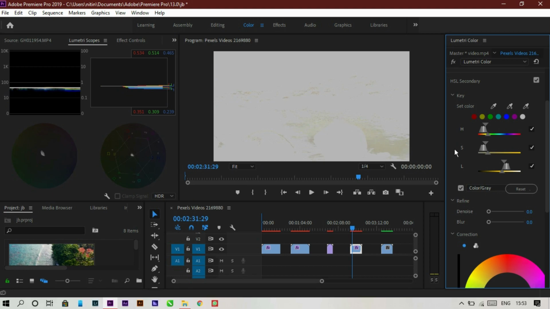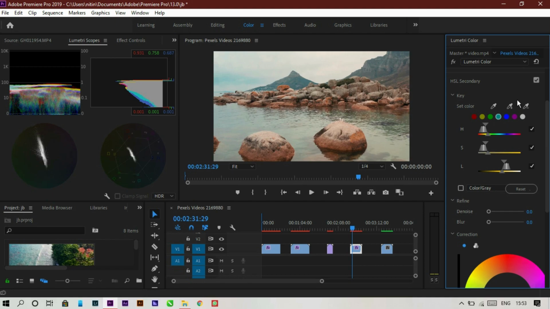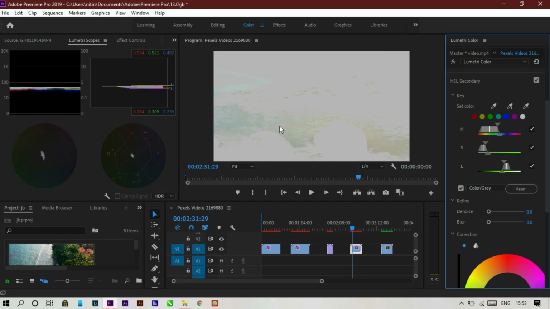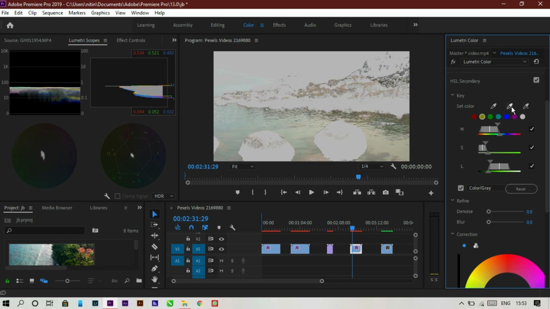So for that I want to select more of this water. So I'll just click on this plus button and I'll click everywhere the water is present, just like this. And if I re-click on this color gray, there you can see more part of water is now selected, and I'll just repeat the step, and there you can see more and more water is now selected. But we have a problem.